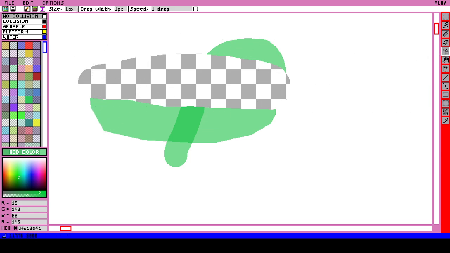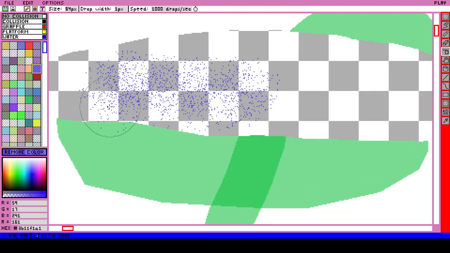I've got a spray tool, which has a lot of different settings. That's the size. I like to change it to drops per second. I'll change the color too. I can also increase the drop width.